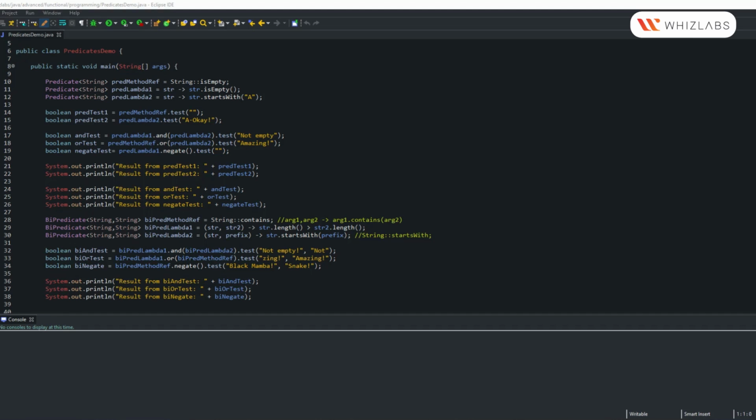Then, below, I create some composed predicates using the and and or default methods. On line 17, we create a predicate that will check if the string provided is first not empty and then if it starts with A. This will be false, as you might expect, based on the argument provided. Then we check if the string is empty or if it starts with A, which it does, so we expect true. Finally, we negate the pred lambda1 test, which checks if the string is empty, but when negating it, we actually check if the string is not empty, so we should get false.